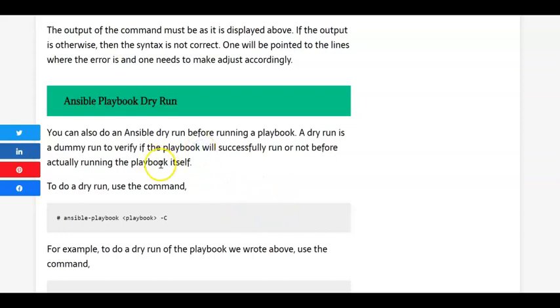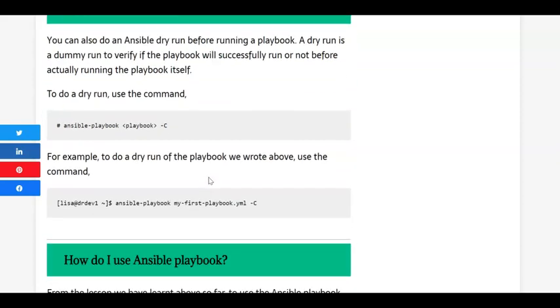But most of the time, some people usually do a dry run before running the playbook. So it just depends on your scenario. It depends on your environment. A dry run is just like a dummy run, just to verify if the playbook you would run or the task you want to run is going to be a successful one or not. And to do the dry run, you just use this command: ansible-playbook, the name of the playbook, -C. This would do a dry run.